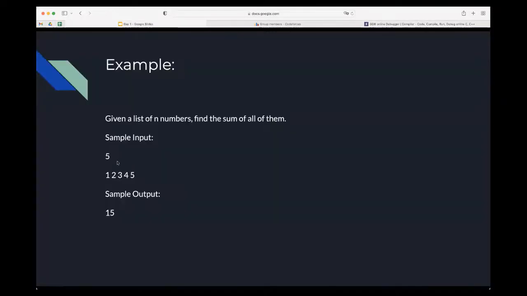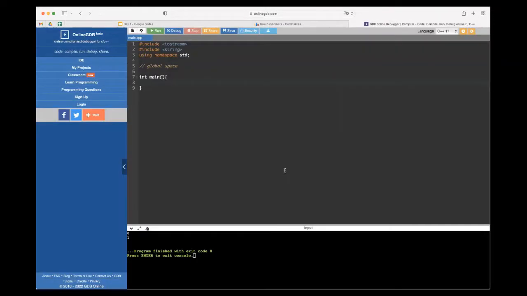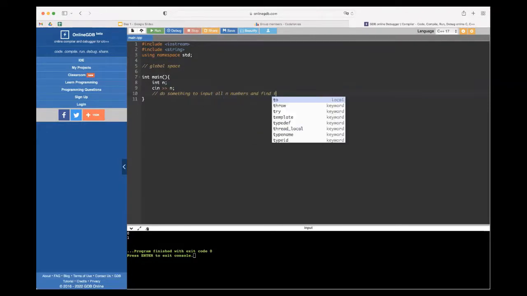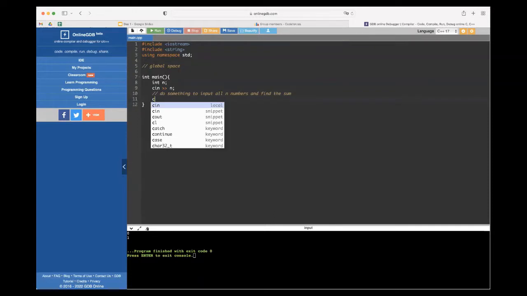So we're trying to solve this problem. You're given a list of n numbers and you want to find the sum of all of them. So you would basically input n, like cin n, and then do something to input all n numbers and find the sum, and then cout the sum at the end.